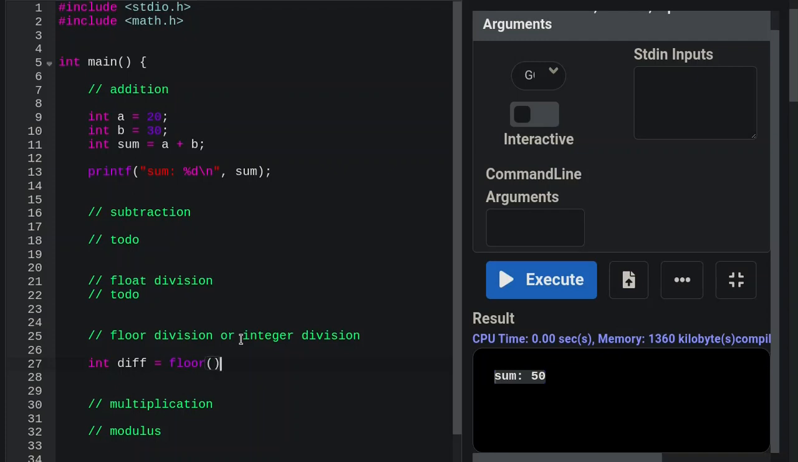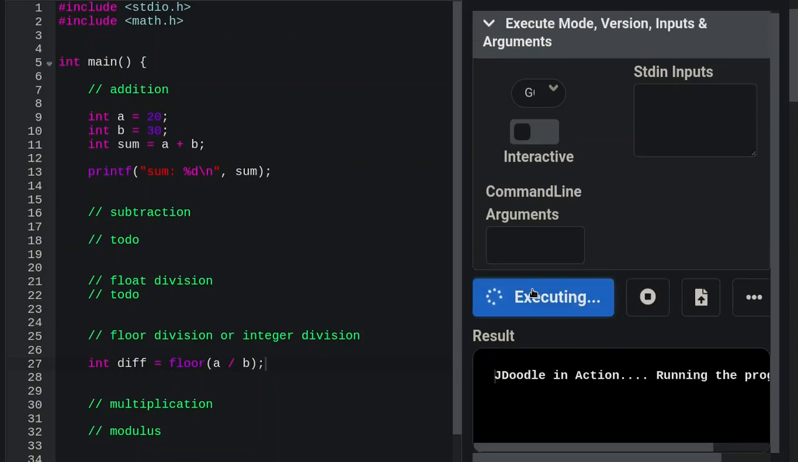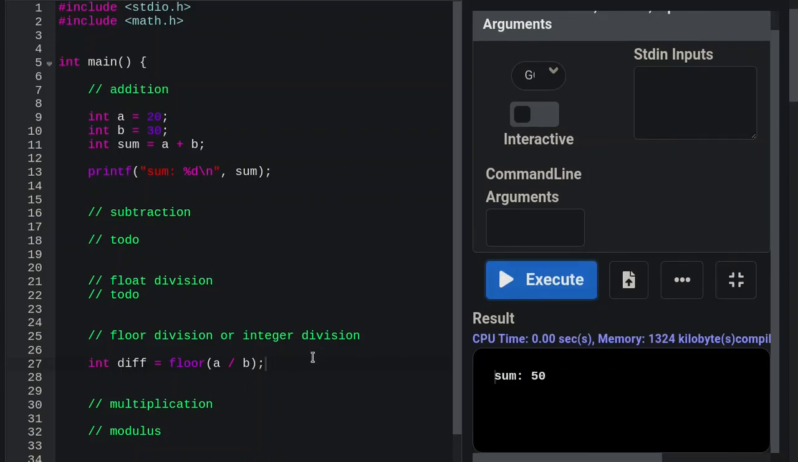And then inside we're going to have a divided by b. So this is the product that you get from dividing the two. What floor does is it only takes the number before the decimal point. The number after the decimal is disregarded. It's not rounding, it is disregarding the decimal part. So if we run this, we get 50, because we didn't display it with printf.